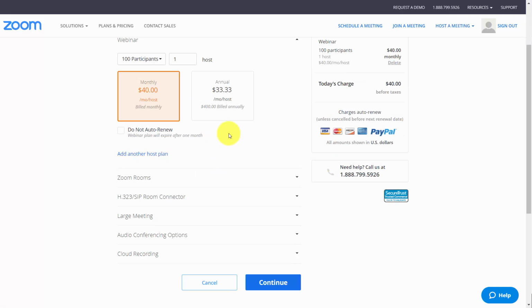Now, one of the things about Zoom is that you can flexibly add a program on. So you can choose not to add this feature to renew every month. So if you want to use the webinar feature for 1 month, you can do that, and you can set it so that it will not auto renew. What we're going to do is go ahead and add the webinar feature.